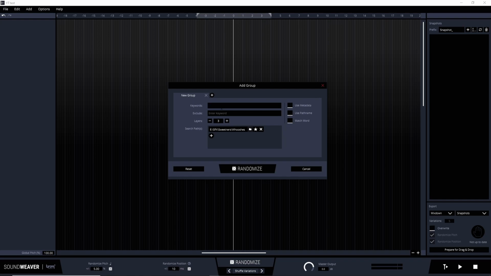You can enter keywords. So if you have metadata inside of your sound effects, let's say I just want whooshes that are, I don't know, sci-fi or something, I can put sci-fi, and then it'll only pick the sounds that have sci-fi in the metadata or in the keywords. So you can use the metadata. You can use the path name. So if it has those words in the path name, it'll use those, or it can be exact keyword or match word. And you can also exclude words. So let's say you don't want sci-fi, you can put sci-fi here, and then it'll exclude all those sounds.